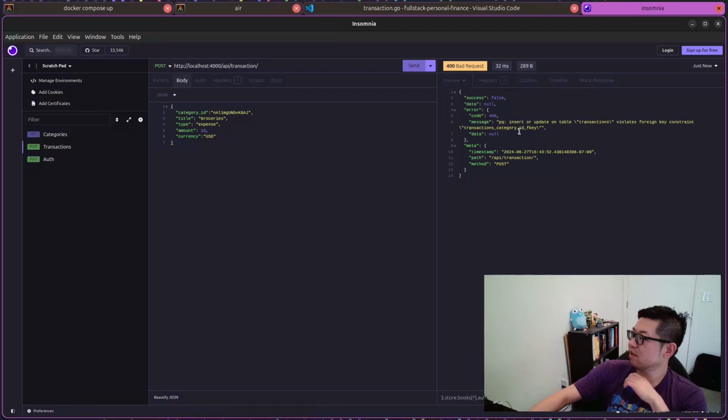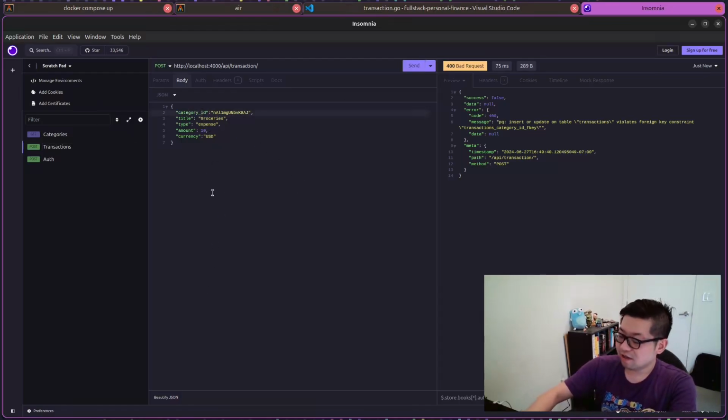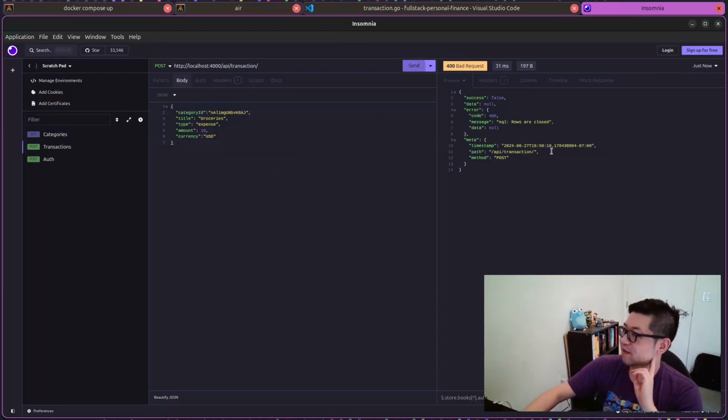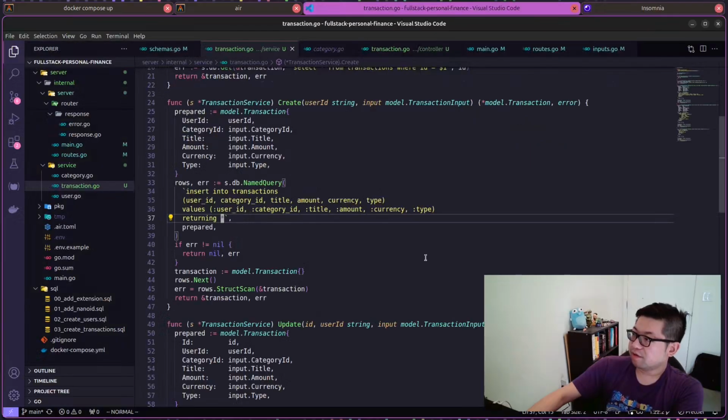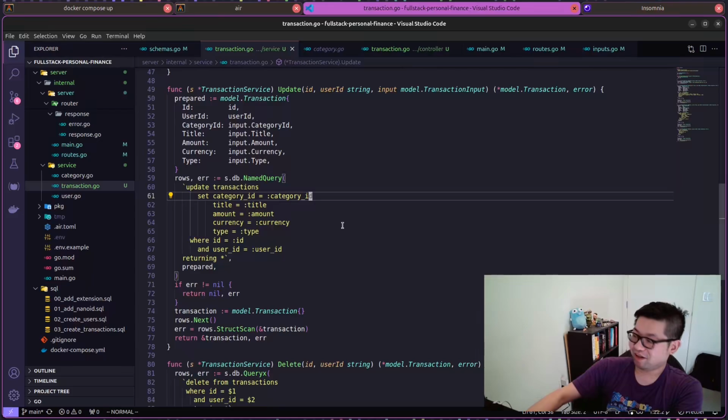Violates foreign key constraint, transaction category ID foreign. What? Category underscore ID. Oh, ha, I'm an idiot. In JSON, it should be camel case. Rows are closed. That's a new one. Okay, so kind of dumb, but in create, I forgot to add the RETURNING star, and that'll fix that issue. And in update, also dumb, but I forgot to add commas.